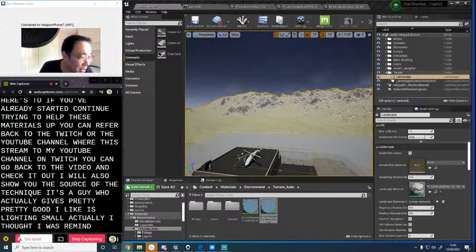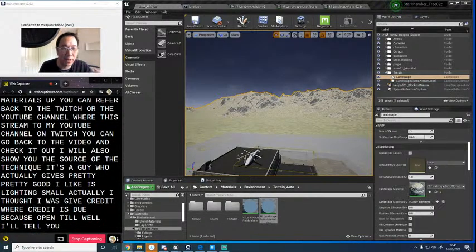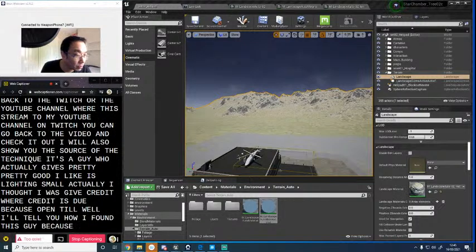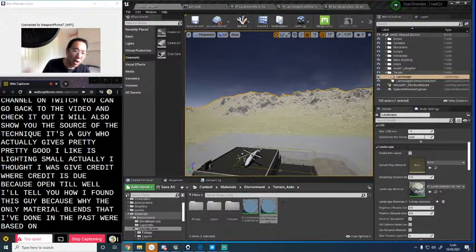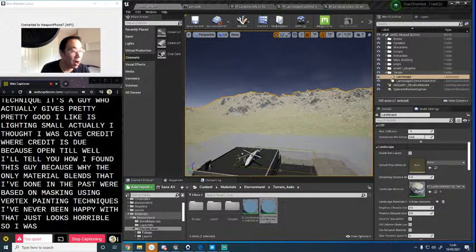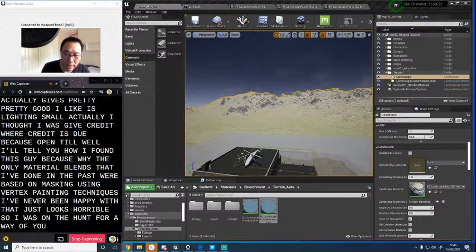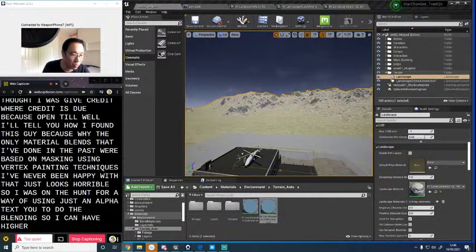But I might as well give credit where credit's due. I'll tell you how I found this guy. The only material blends that I've done in the past were based on masking using vertex painting techniques, and I've never been happy with that. It just looks horrible. So I was on the hunt for a way of using just an alpha texture to do the blending so I could have higher resolution and whatnot.